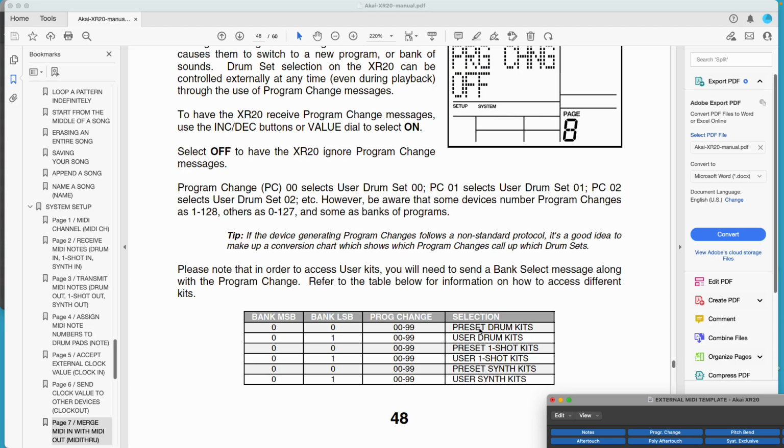And my Akai XR20 has 6 banks of samples that I can pull up. But I only use the first 2 banks. I only use preset drum kits and user drum kits. I don't use the one-shots or the preset synth kits. I definitely don't use the synth kits, either one of them. They're actually pretty bad. So are the one-shot kits. So I don't use them. I could set them up if I wanted, but I don't want to. I'm only going to set up preset drum kits and user drum kits.